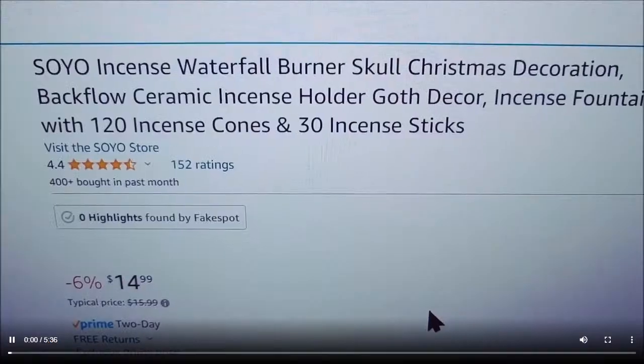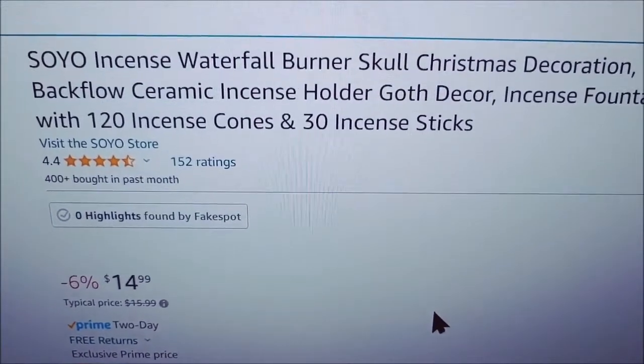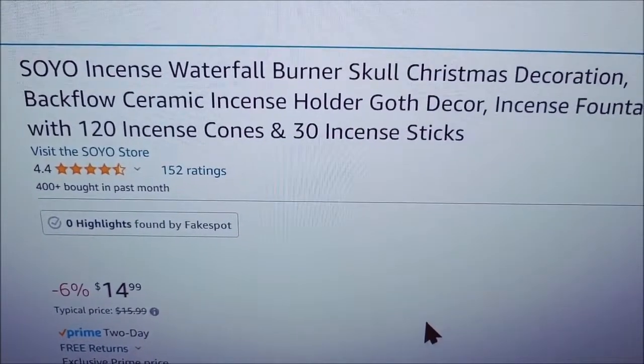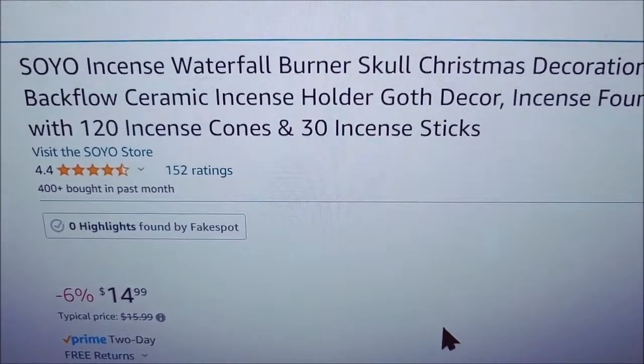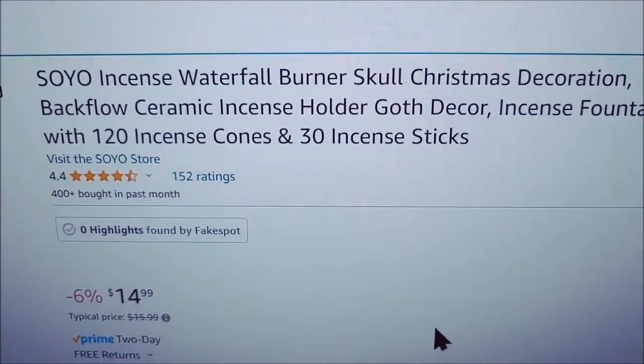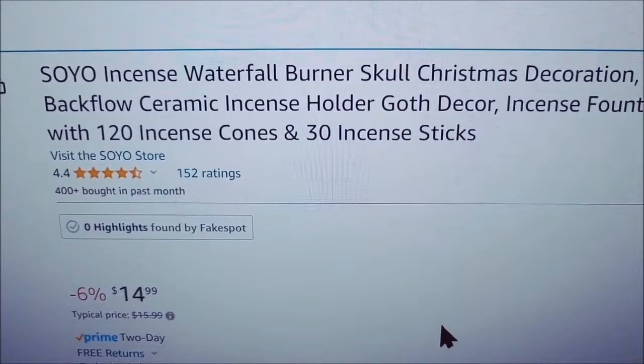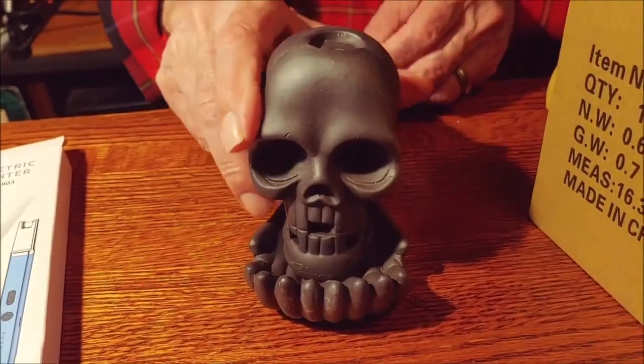Okay, let's jump into some gadgets. Let's jump in to things you can buy now, but may not want to. Here we go. Nothing says Christmas like the Soyo Incense Waterfall Burn a Skull Christmas decoration. Yes. Don't get it too close to the tree, or there'll be a real fire. It is an incense burner. And remember, we did the waterfall incense burner. It's kind of weird. You put the incense at the top, and the smoke falls down the thing. It looks like a waterfall.